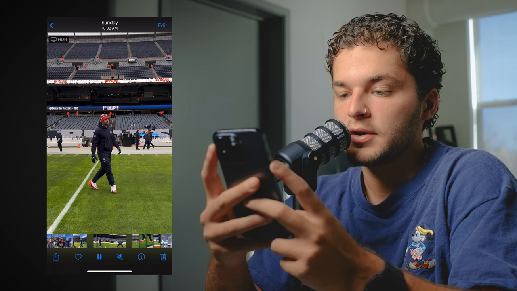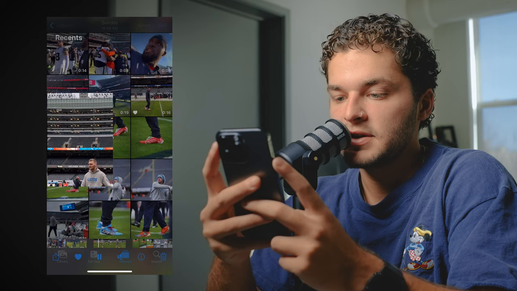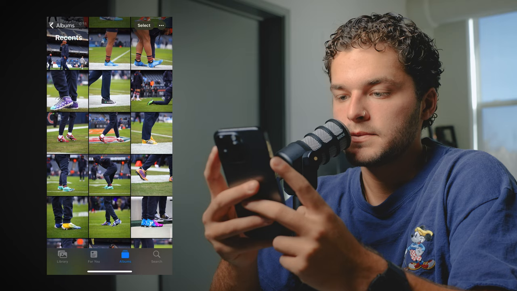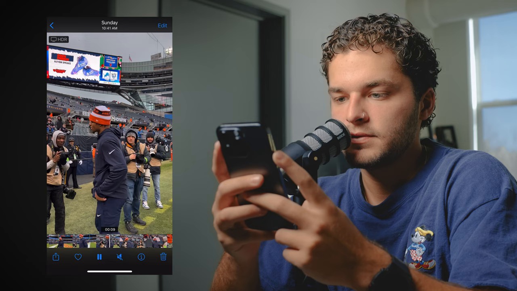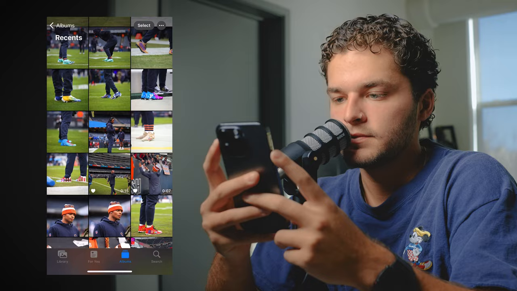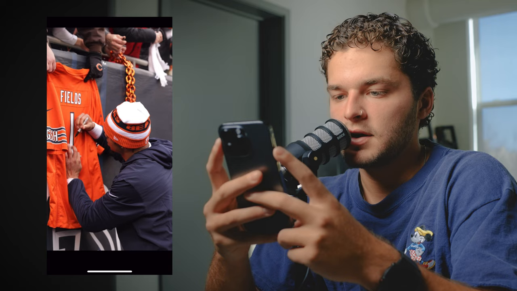I'm just going to go through and I'm going to favorite every single one that I want to send. Aiden Hutchinson, just these little moments. Got Justin Fields walking off. Yeah, we'll send that. I know I have this good one of him giving out an autograph too. Also shot this one on my camera. Gotta love 120 frames per second.